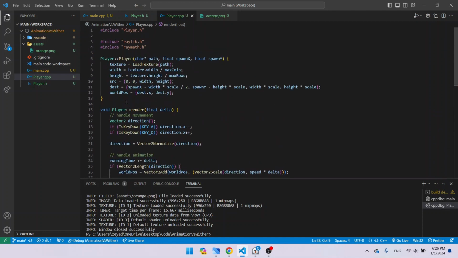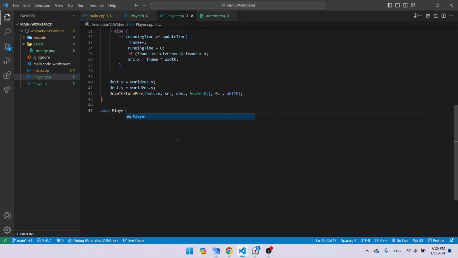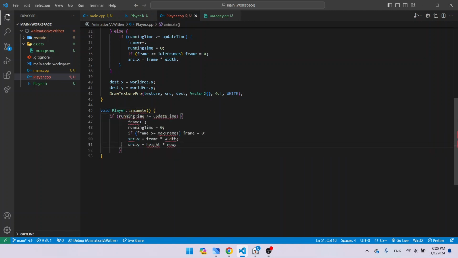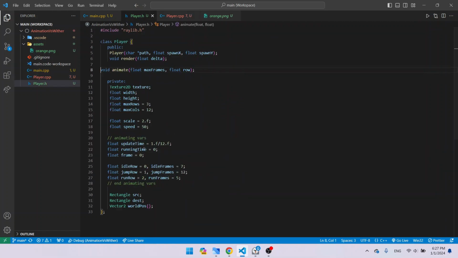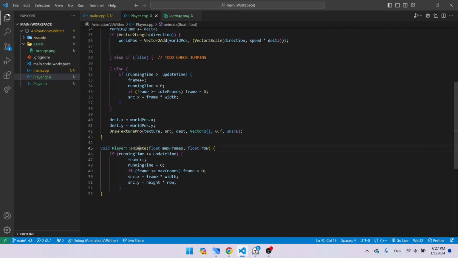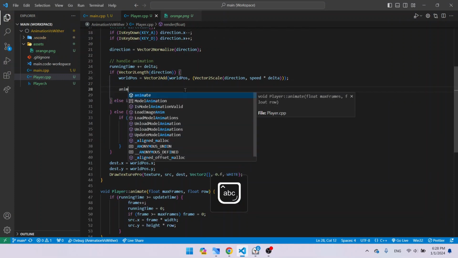Let's cut this code and make a function. Like under here, for example, void Player::animate. So what do we need? Float maxFrames, float row. I think this is all we need. Now let's press here, Control dot, create definition. I want it to be in the private section. All good. Now we will do animate.